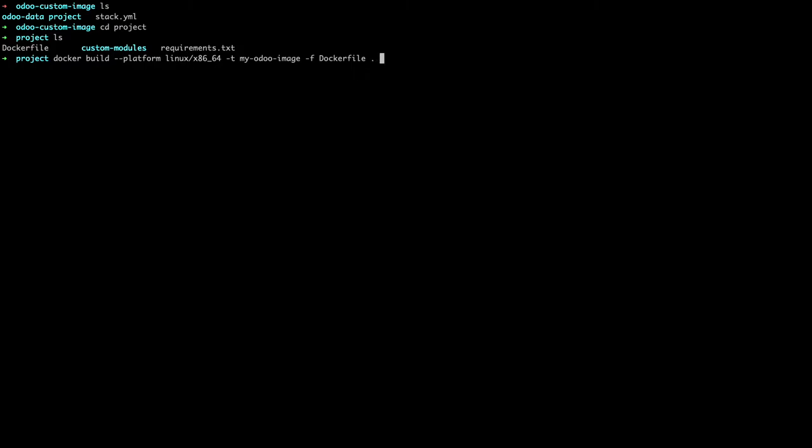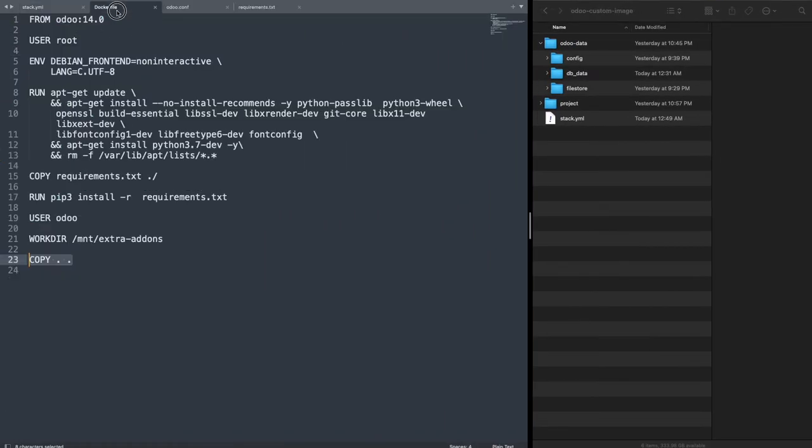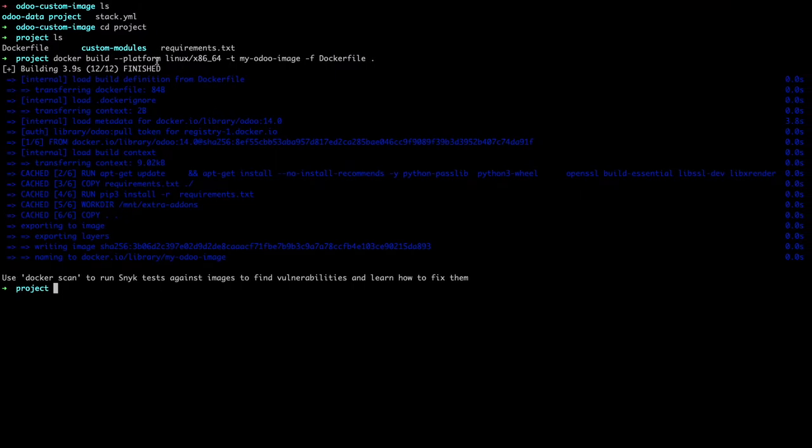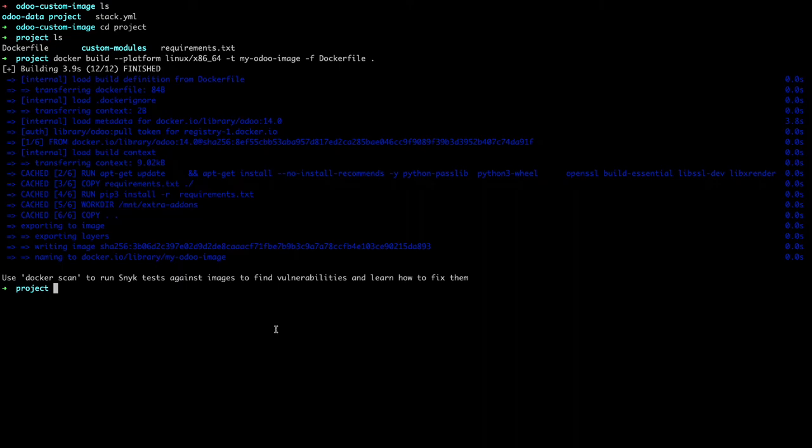That's why I'll put a dot, and please don't forget to put this dot at the end of your docker build command, and then click. Now your Docker daemon will execute the steps which are mentioned in your Dockerfile. It will execute them one by one, and it will create your Docker image.